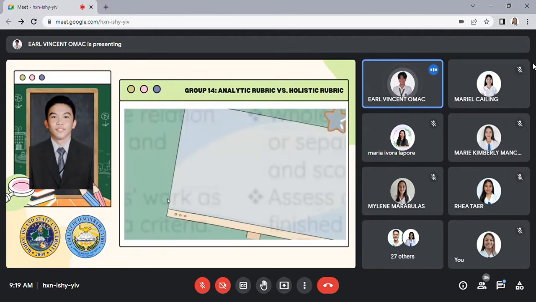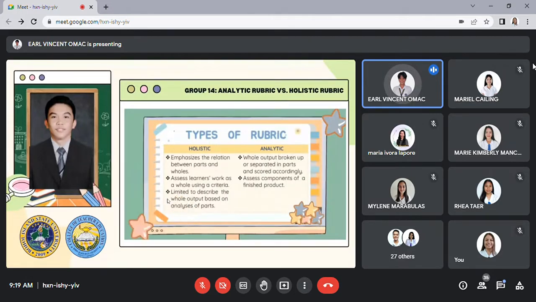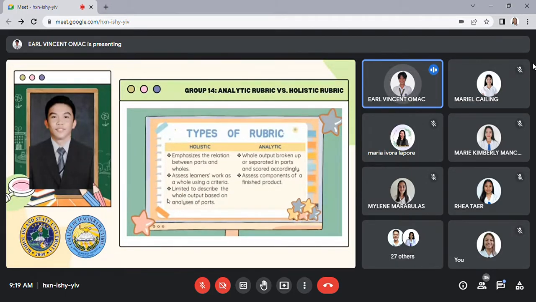In holistic rubric, it emphasizes the relation between parts and wholes, while in analytic rubric, the whole output is broken up or separated in parts and scored accordingly. Another one, a holistic rubric assesses learners' work as a whole using a criteria, while an analytic rubric assesses components of a finished product. So lastly, a holistic rubric is limited to describe the whole output based on analysis of parts.